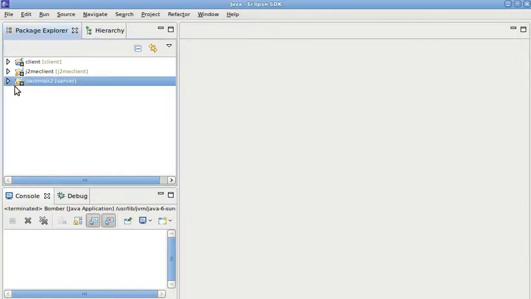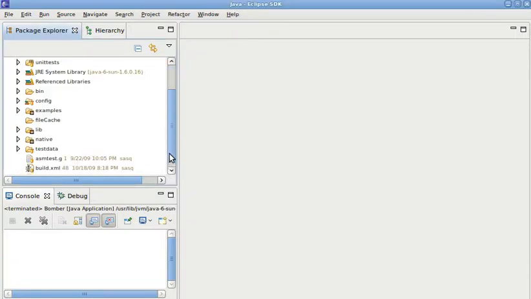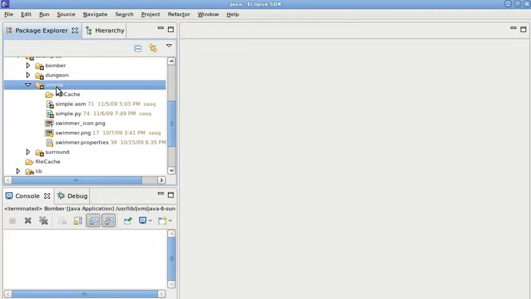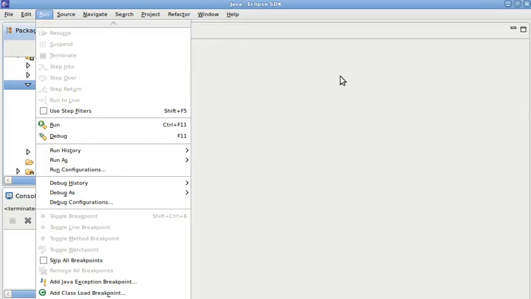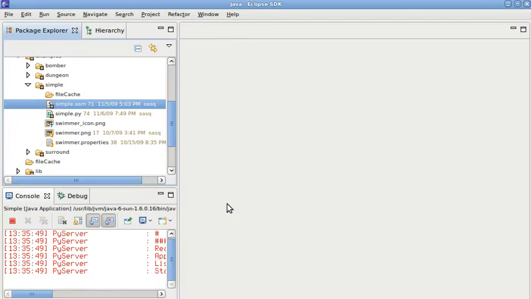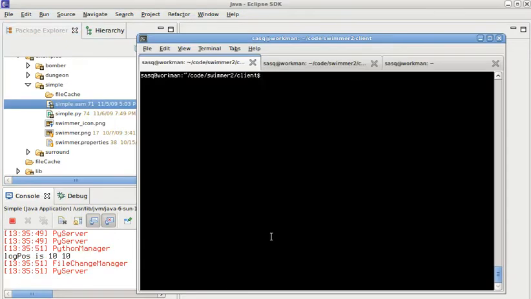Okay, here is Eclipse. Here is my Swimmer 2 project. Examples, and here is a simple example. Let's start by running this one real quick. Yeah, there we go. Okay, it's running. So now we will start a client, which we can do like this.